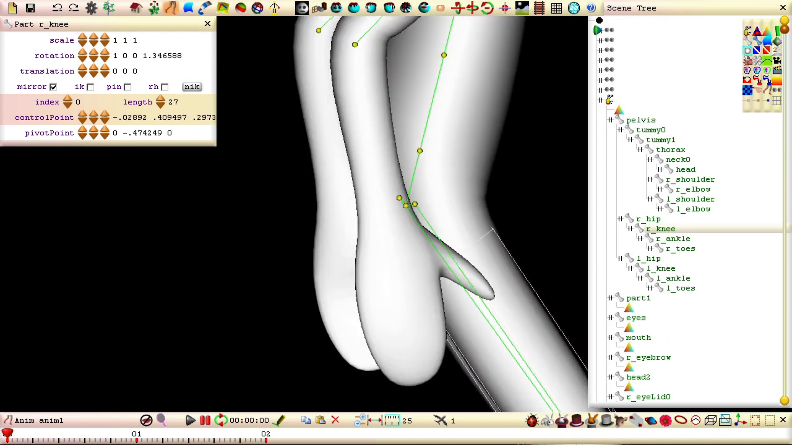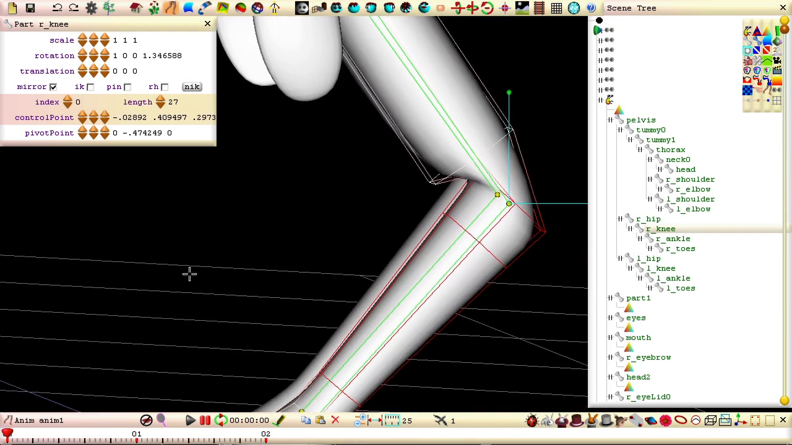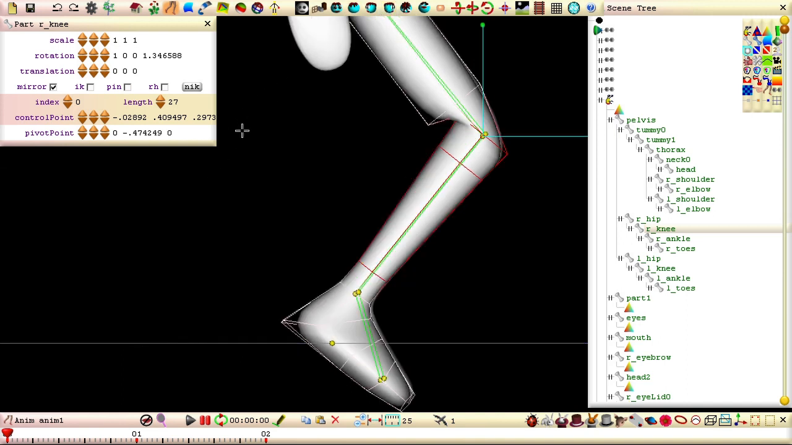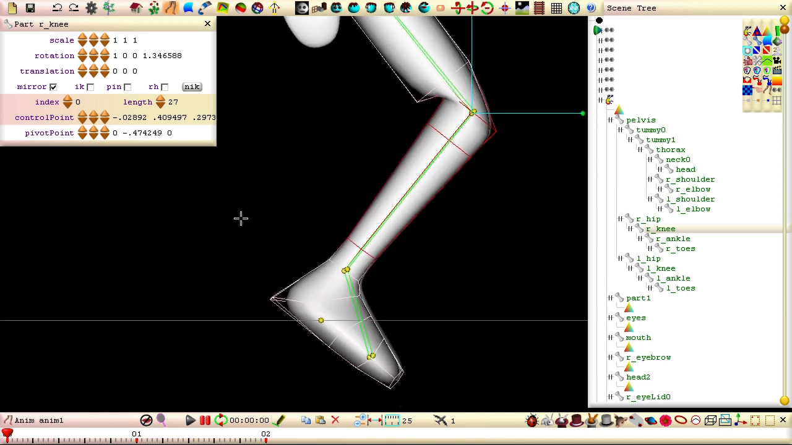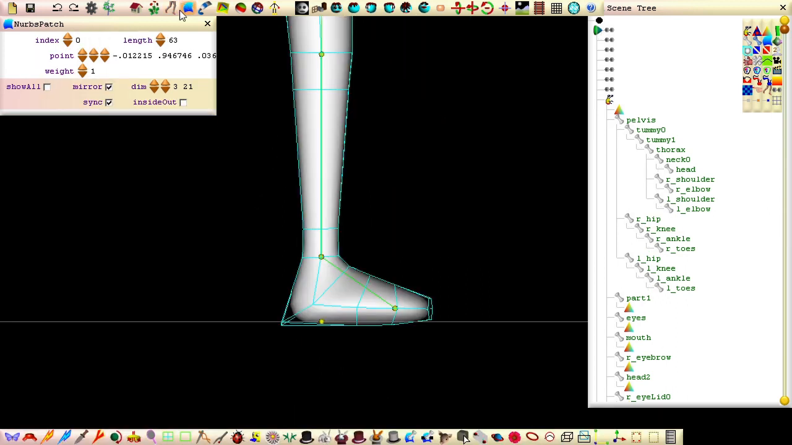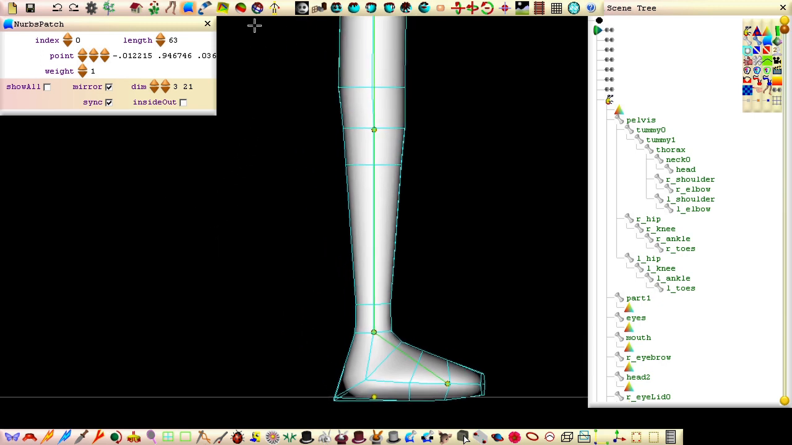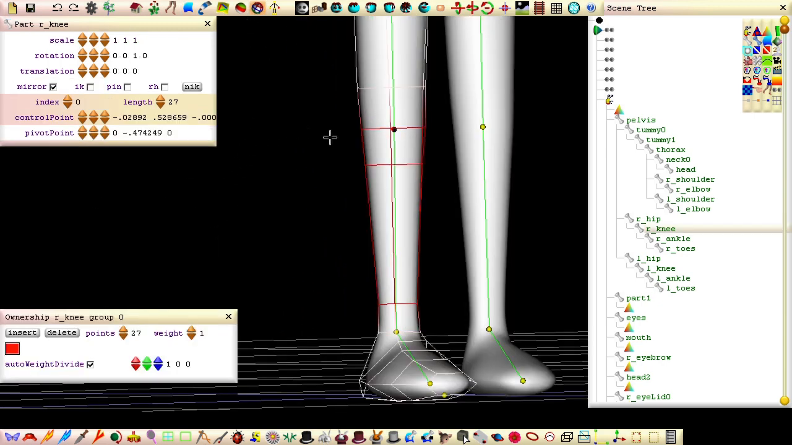If we look at how the knees bend from a side view, we can see how they would greatly be improved if the rings that line up with the knees bent only half the amount. To specify this, first reset the default pose by switching to modeling mode and then switch into color-coded ownership mode. Select the right knee and click this insert button.